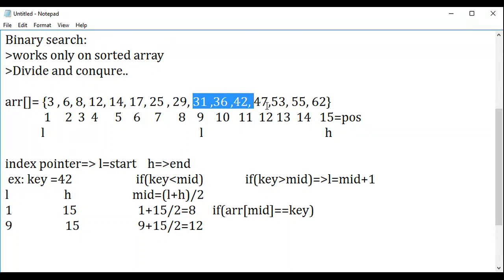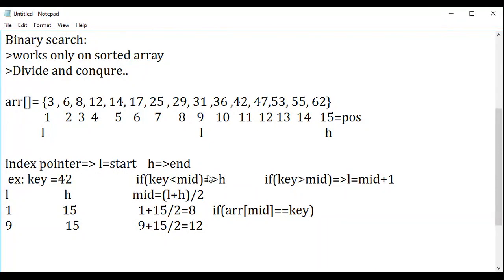So what should I do? From 12 I should decrement my pointer by 1, then I should check within this range. I should move my higher bound. Right now I should not move my lower bound, I should move my higher bound. The reason is your value in the higher range is not there, so the other range it is there. So your lower bound remains the same and your higher bound should be moved by 1. If your key value is less than your mid value, you're supposed to move your higher bound to mid minus 1.